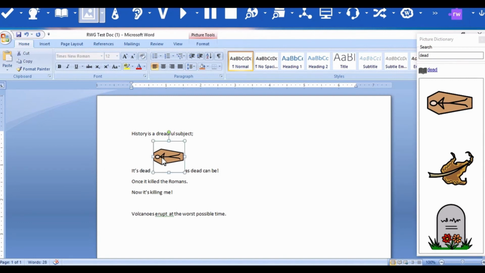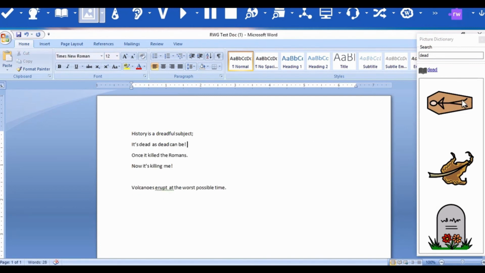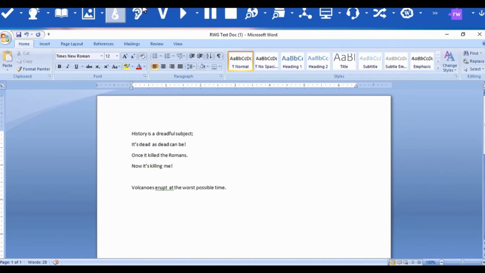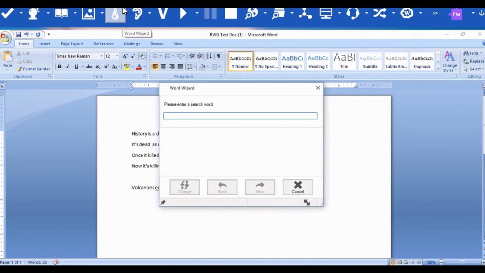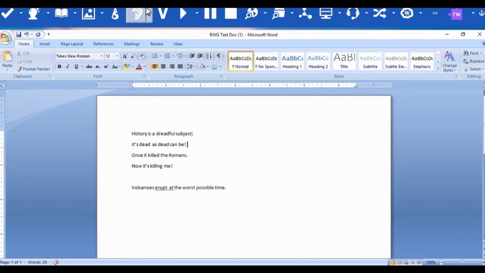At this point, it's just a piece of clip art. You can move it around if you don't want it there. You can even delete it. Okay, I'll go ahead and turn this off so we don't keep getting picture dictionaries. Word Wizard, like I mentioned, is just a find. You can see here, you type in a word and you look for it so that you can change it.